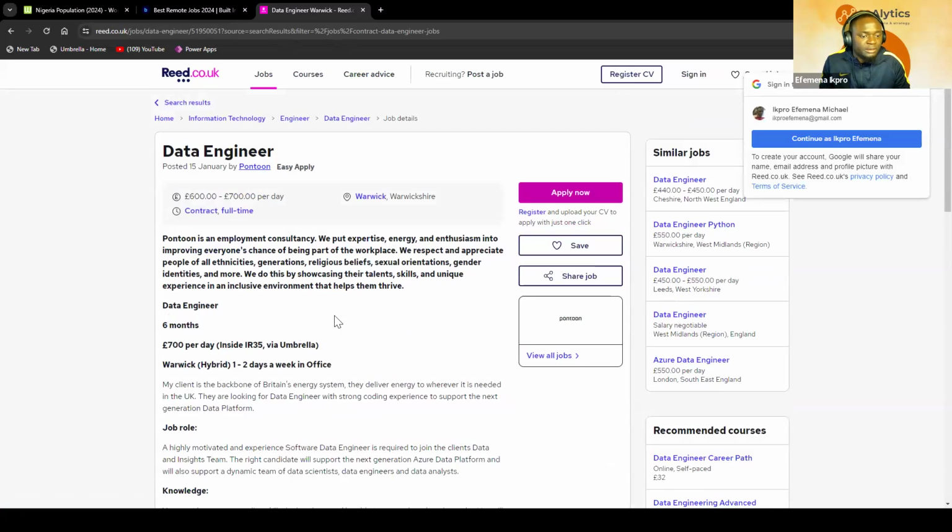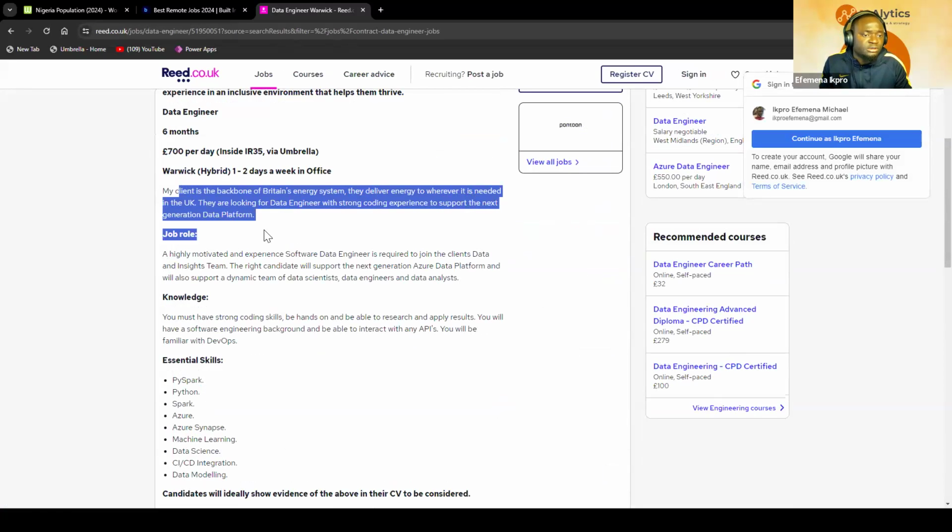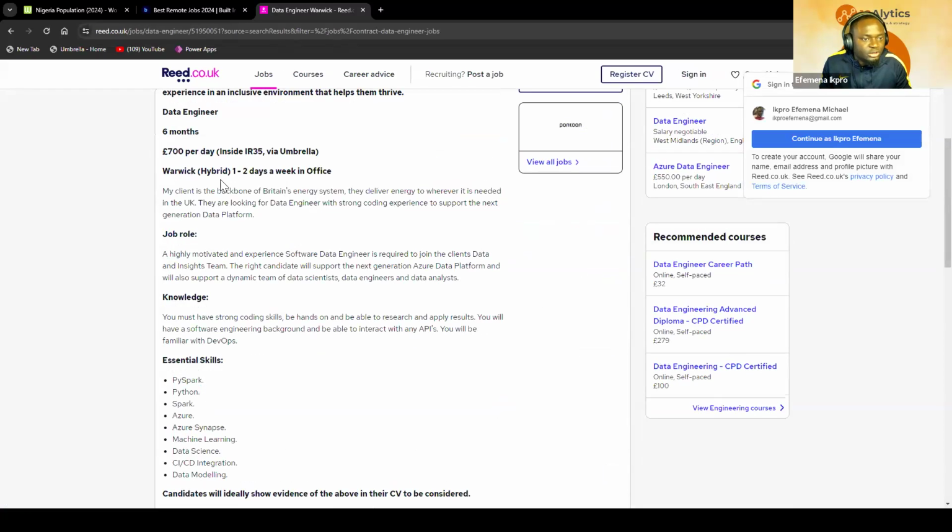Okay, so they have a business problem. So you see this now. My client is a backbone Britain energy system. They deliver energy to wherever it is needed in the UK. They are looking for a data engineer with strong coding experience to support this generation. So they have a specific problem, and they need the contractor to come in to solve the problem. Do you understand? That's exactly what you're looking at.